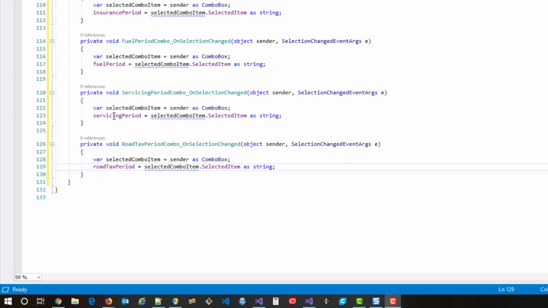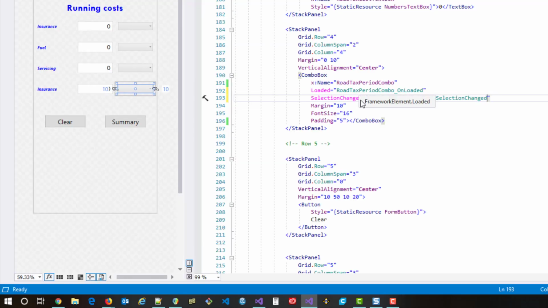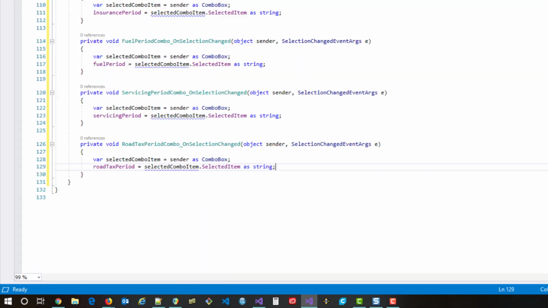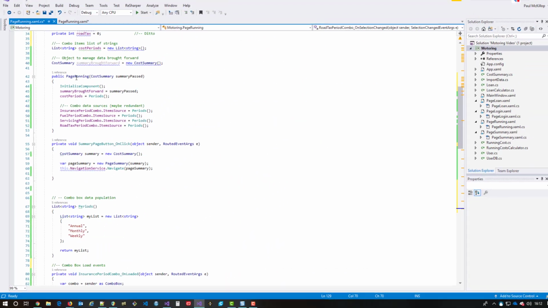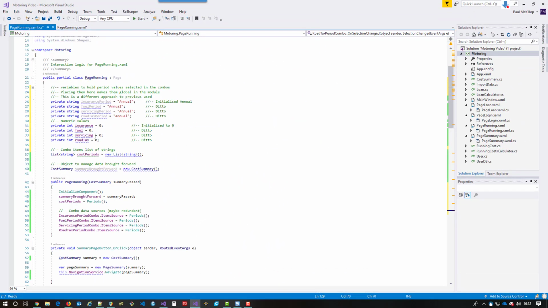So I've now introduced the methods for each one of those because I added a selection changed event to each. Now when this is fired, when the person does the drop down and selects an item in the combo, this event will be fired and the value that's in the combo will be assigned to the module wide variable, which is set up here. So now that we've got this, let's start handling the data that we have.